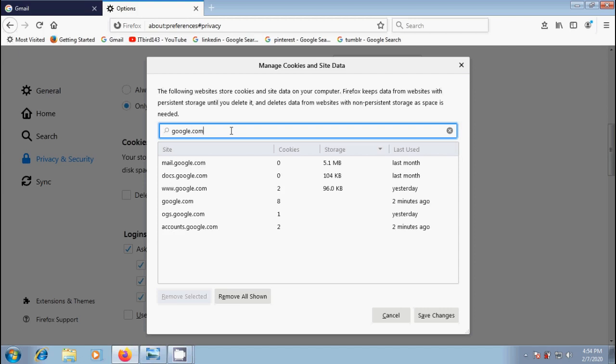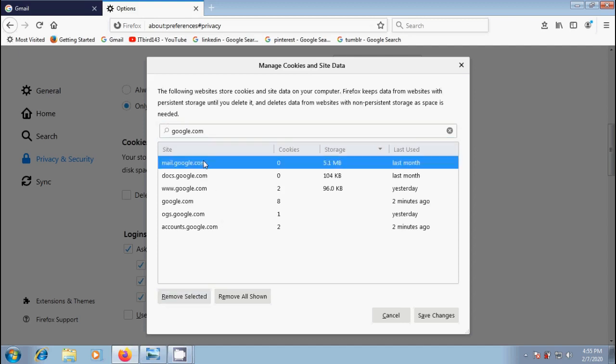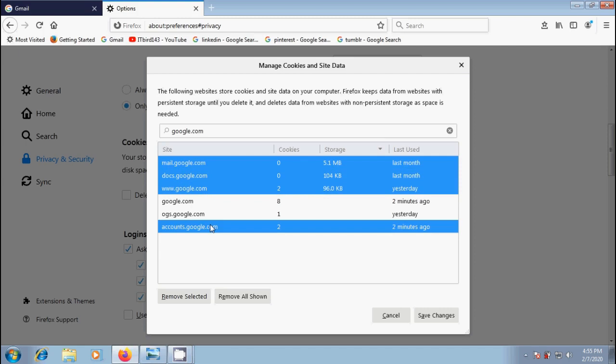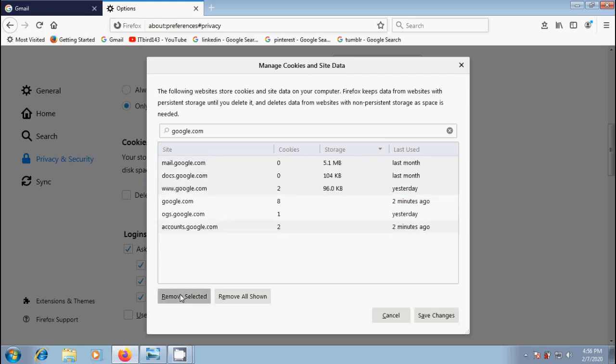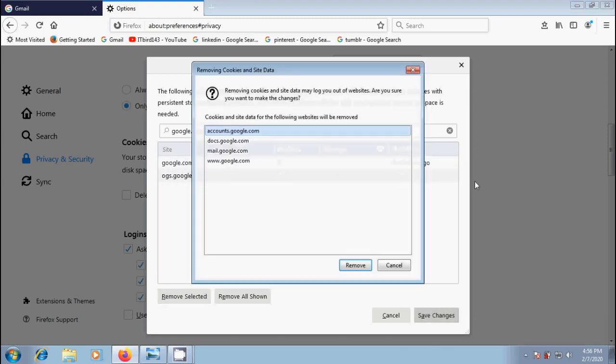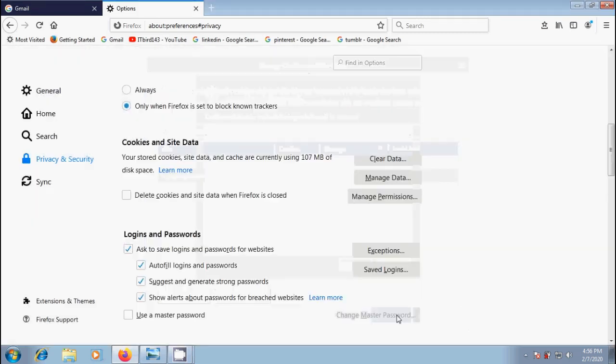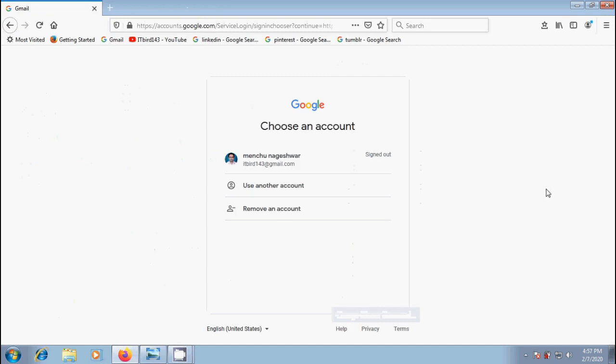To remove all cookies and storage data for the website, click on the Remove All Shown option, or to remove selected items, select an entry and, by holding the Control button on your keyboard, select multiple items and click on Remove Selected, and finally click on Save Changes. Then we will get a confirmation dialog box. Here please click on Remove, and after that close the About Preferences page.